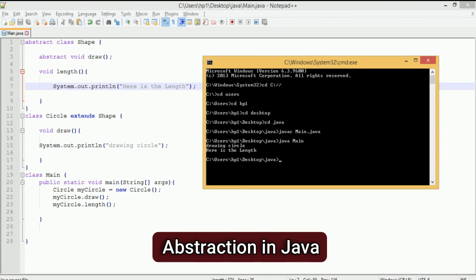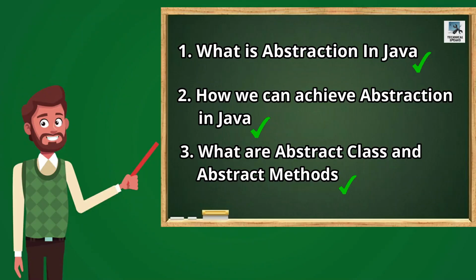So in this video, what we learned is how we can achieve abstraction in Java, and what abstract classes and abstract methods are. In the next video, we will learn about what interfaces are and how we can achieve 100% abstraction through interfaces in Java.